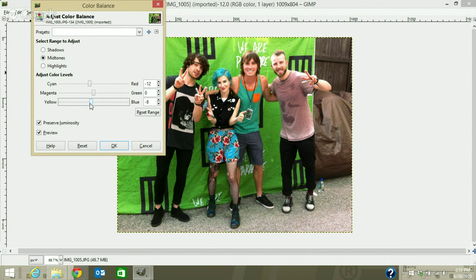So, I'll have a bit of yellow in here. And then you can just preview and see how the colors are looking compared to before. There's a little bit more red before, and I just added some cyan. I actually want to decrease the amount of cyan. So that was the midtones.